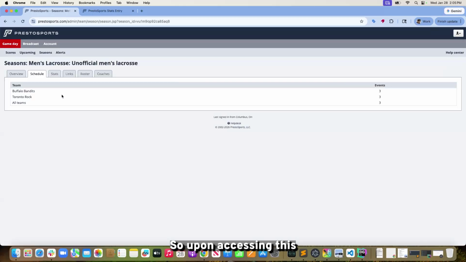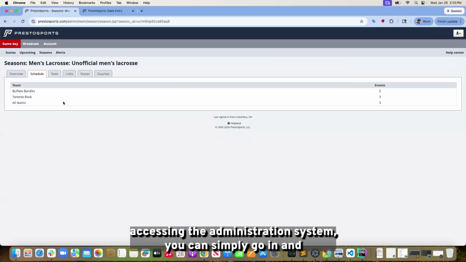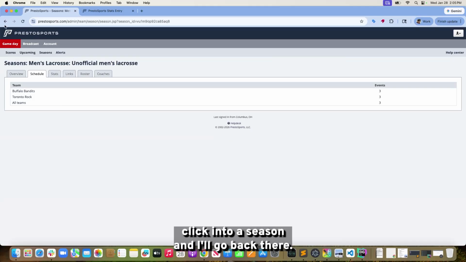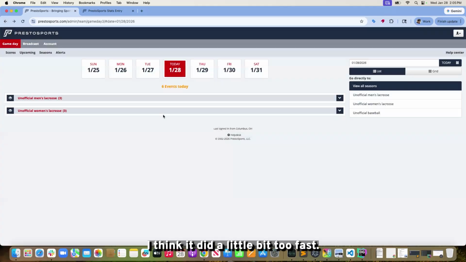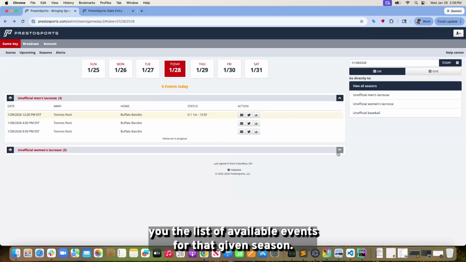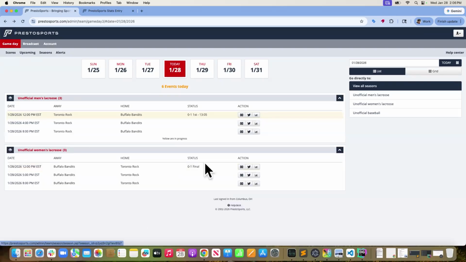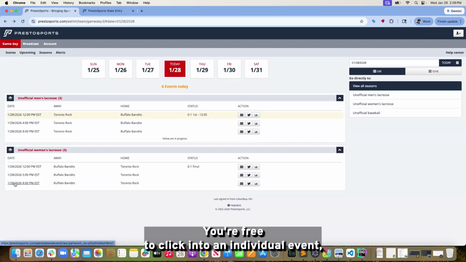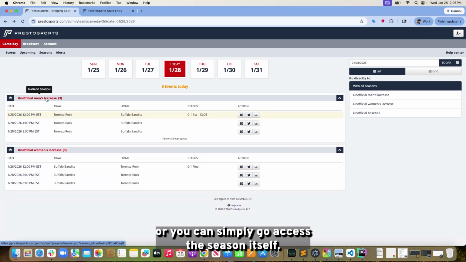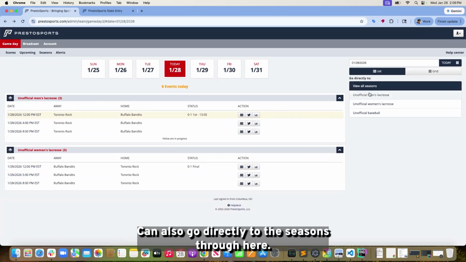So upon accessing the administration system, you can simply go in and click into a season. I'll go back there. I think I did a little bit too fast. Here we'll show you the list of available events for that given season. You're free to click into an individual event, or you can simply go access the season itself. You can also go directly to the seasons through here.